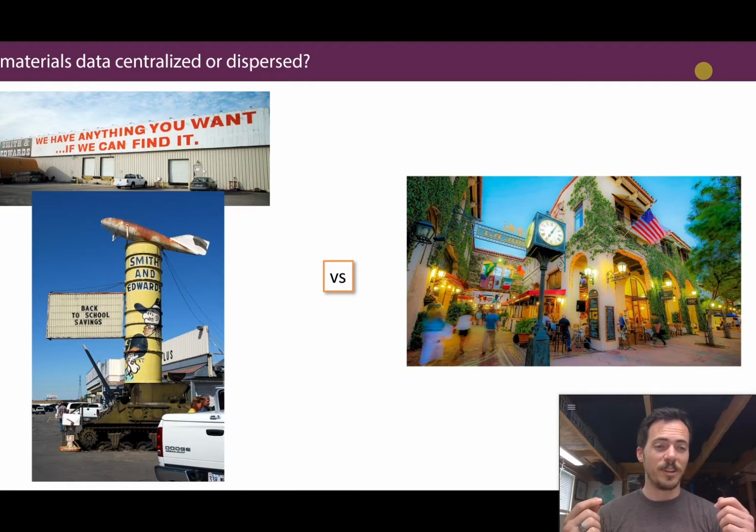cool store in my hometown. In Ogden, Utah, you've got this store called Smith & Edwards, the country boy store, and their slogan written giant on the side of their store is, "We have anything you want if we can find it." And the whole idea behind the store is that they've got everything there. You don't have to go to multiple places. They've got it all for gardening, for hunting, for you name it. It's all in one place.